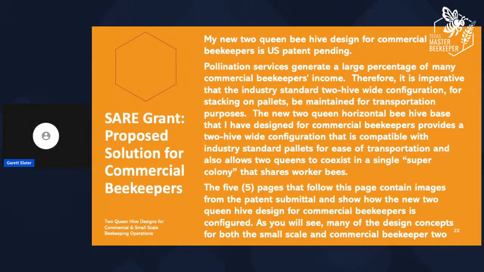Now, as mentioned earlier, I developed a second system as well for the migratory guys. So a new queen beehive designed for commercial beekeepers is patent pending. I should have that by the end of this year. Definitely, it could be as early as tomorrow.